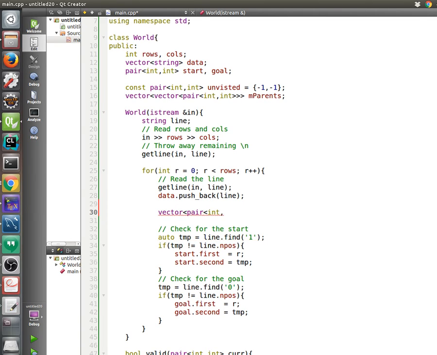We can simply go over here, create a vector of the pairs, and we can call this temp, and we can see that there is a constructor in the C++ reference. If you just Google it, you'll be able to see it. But we can give it the number of items that we want, and then we can give it the value that we want.